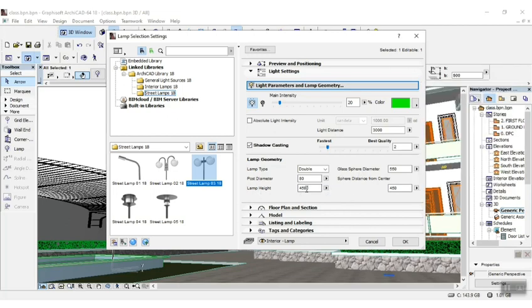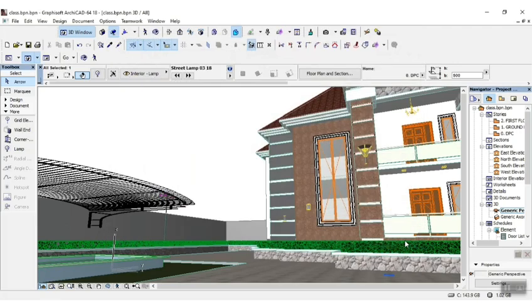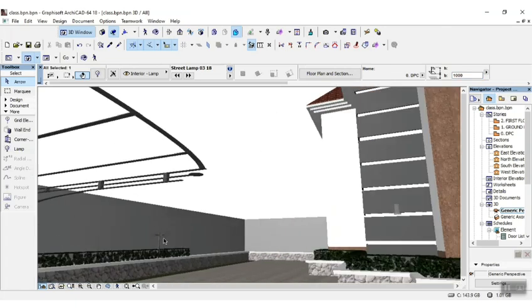This is the lamp height. You could just use 1 meter for the lamp height. Just 1 meter is okay. It's good. Then you come here and increase to 1 meter. The bottom offset should be 1 meter, so the light is going to come up. I think I'm okay with this. What do you think, guys?